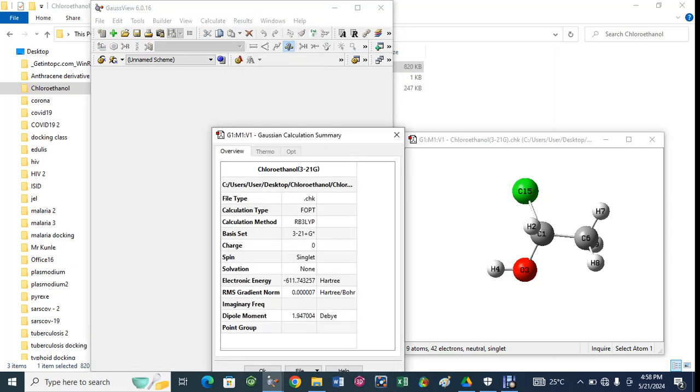If I want to check the summary of the result, I can just click on this. Let's see, does it have a dipole moment? Yes, wow, it has a large dipole moment, 1.947004. So this gives us that particular summary. The root mean square gradient norm is 0.0007. The electronic energy here is computed in atomic units, in Hartree.